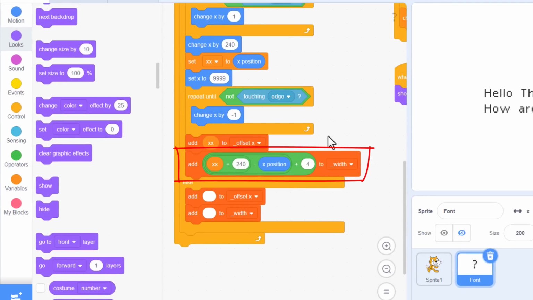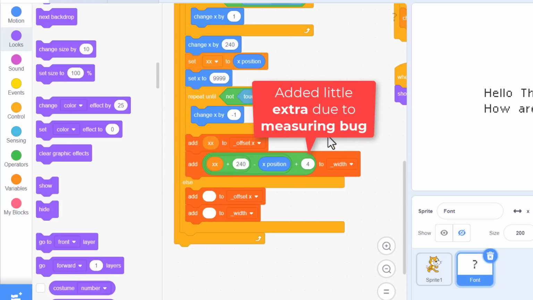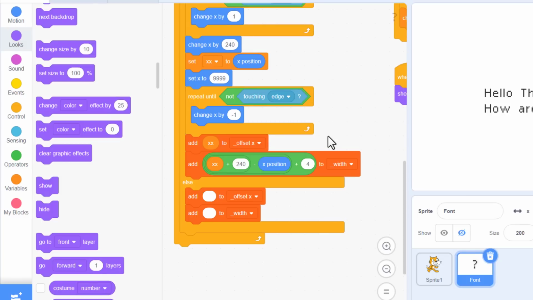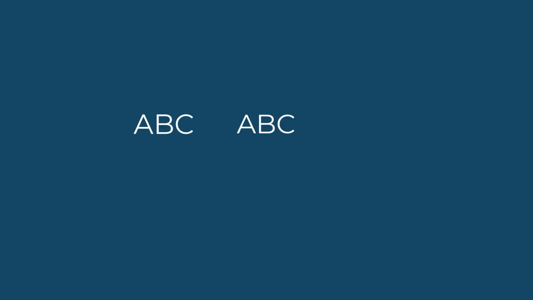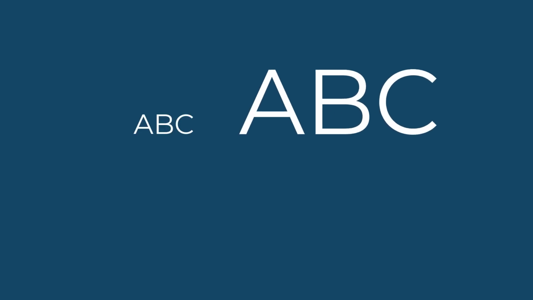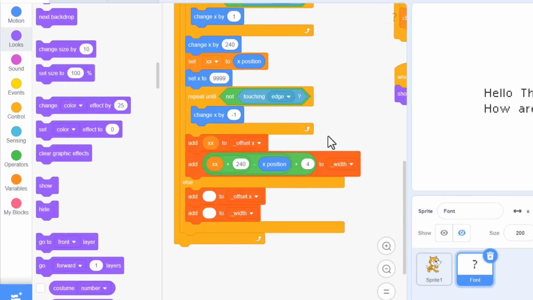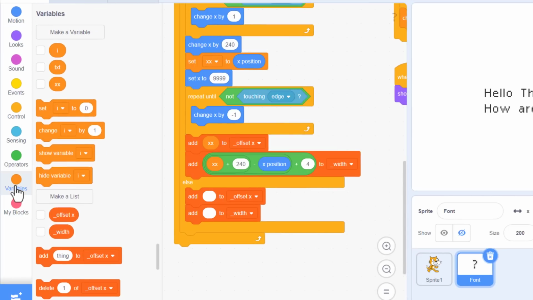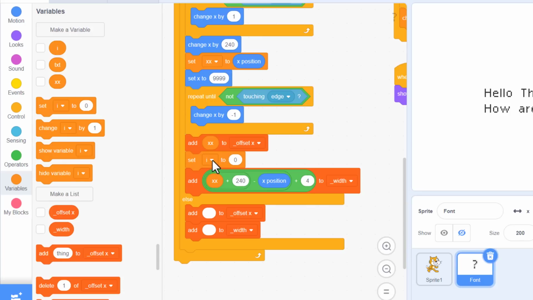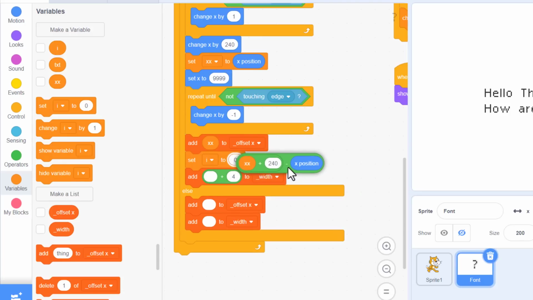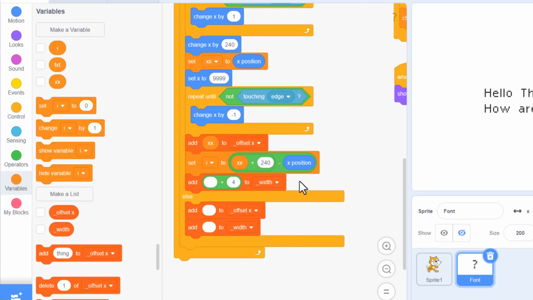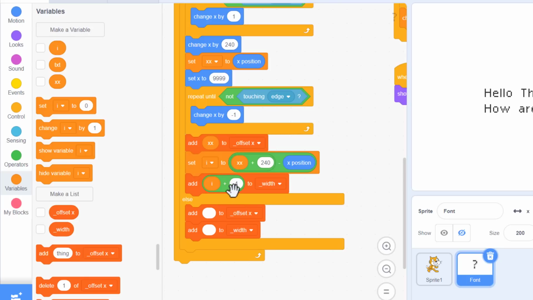If you remember, we added a little bit extra to this to account for the measurement bug. But rather than just changing the value, let's take the opportunity to enhance it with a calculation to let the spacing between letters scale with the size of the font sprite size. A font at 200% should have twice as much gap added than one at 100%. To avoid the line getting too long with the maths, we'll split it up, setting the variable I to this XX plus 240 take away X position, but we'll leave off the plus 4, and then drop the I variable into the addition block below.